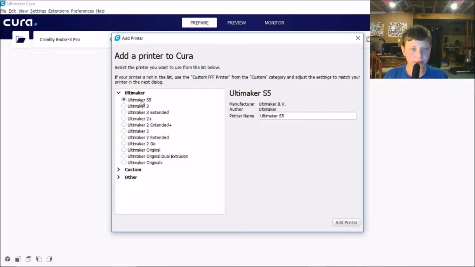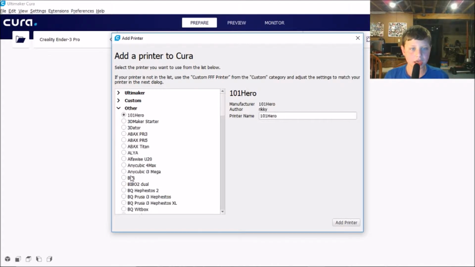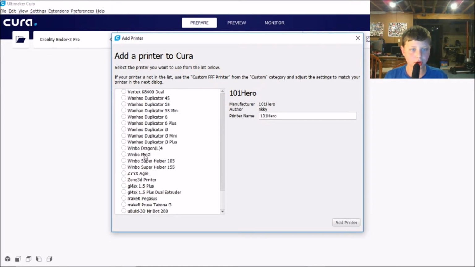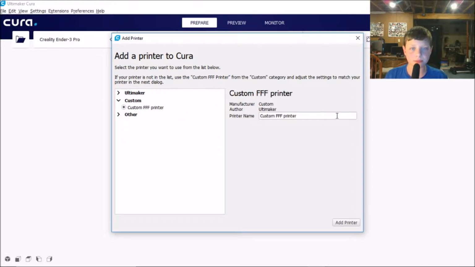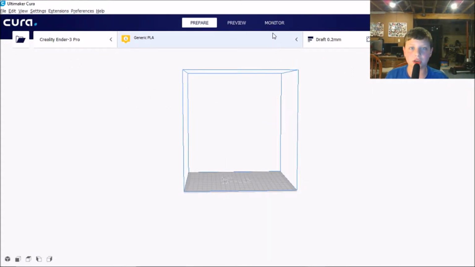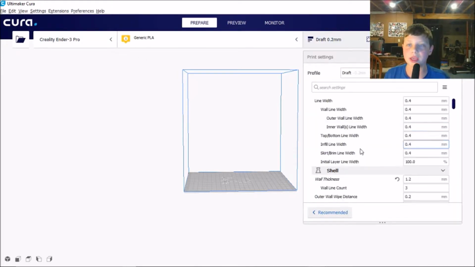There are very many things you can choose, and then you have other, which has all of this. But if you don't have it in any of that, you come to custom, and you name it. And then you have to know everything about your 3D printer, so it's not going to be fun. You name it, all sorts of stuff.